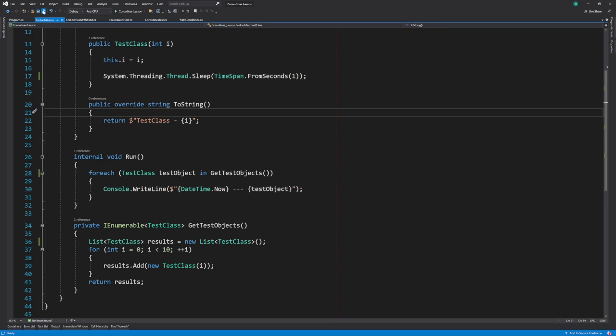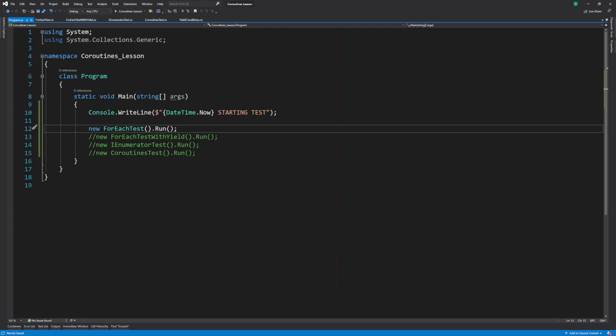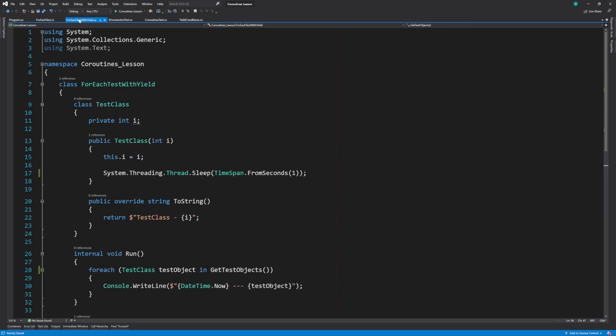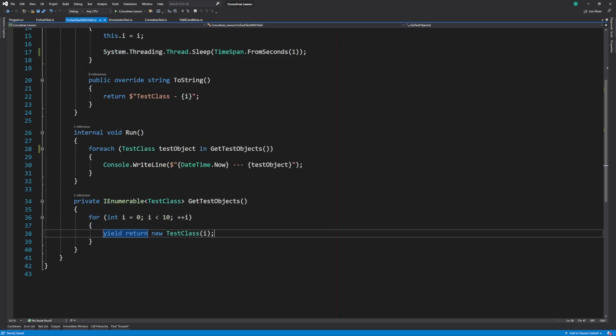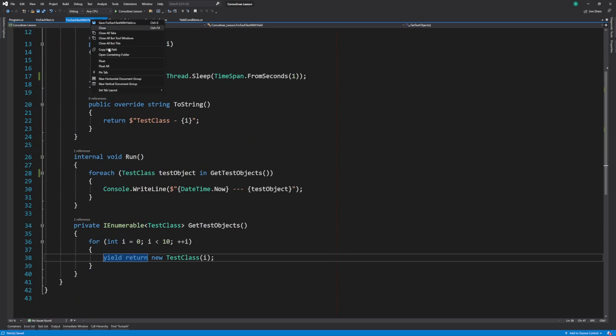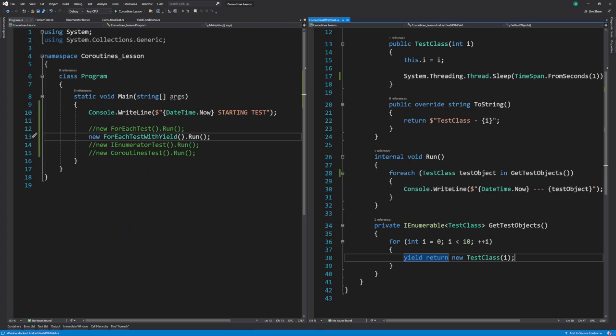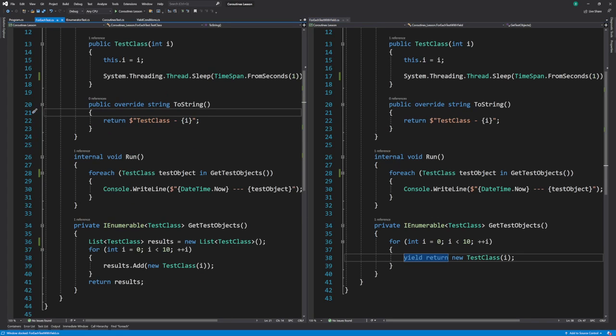So let's see what happens when we change to using a yield. Let's get rid of that example. Let me save this, and let's look at what we did here. I'm going to add this as a second vertical document so you can see the two side by side. So here's the ForEach test we just ran, and here's the same example using a yield. And you can see everything up until this point here is identical.